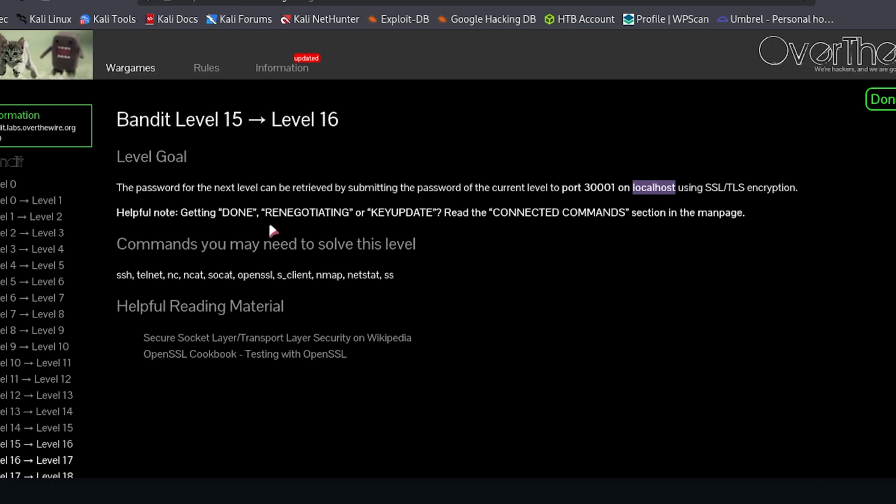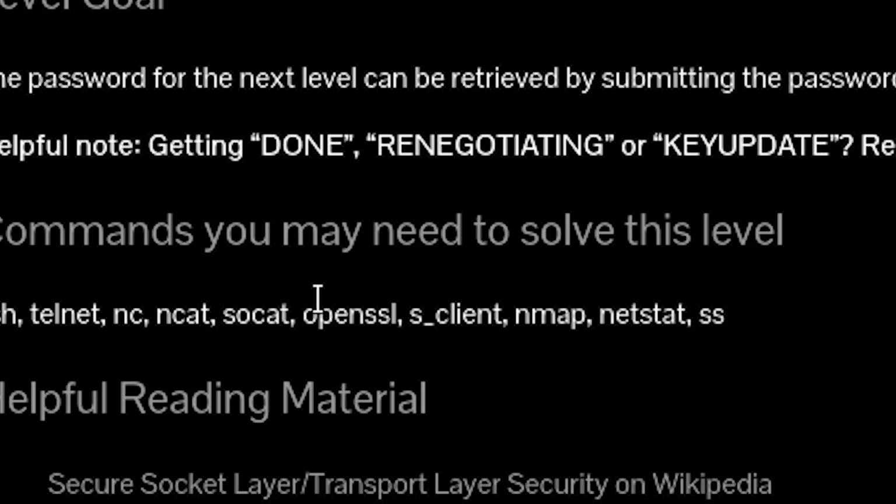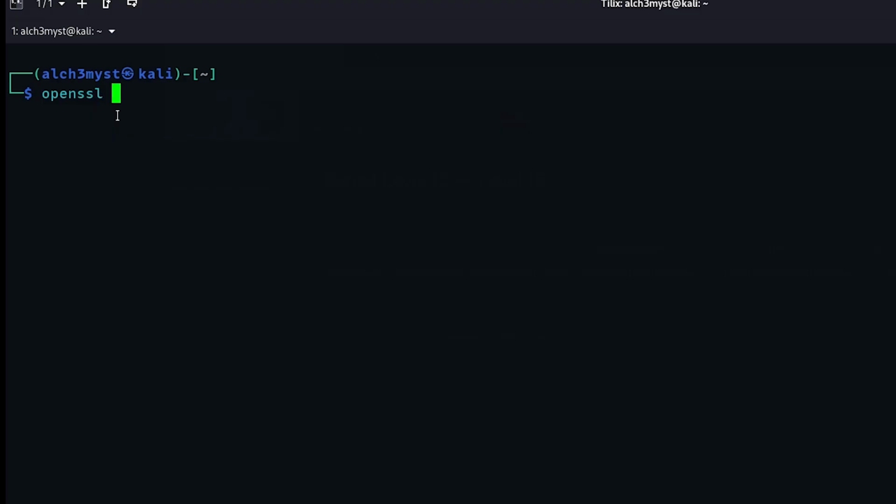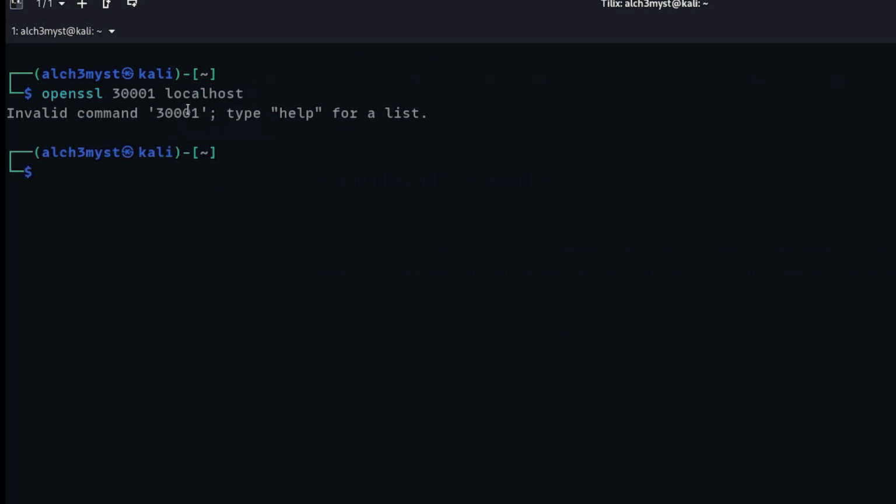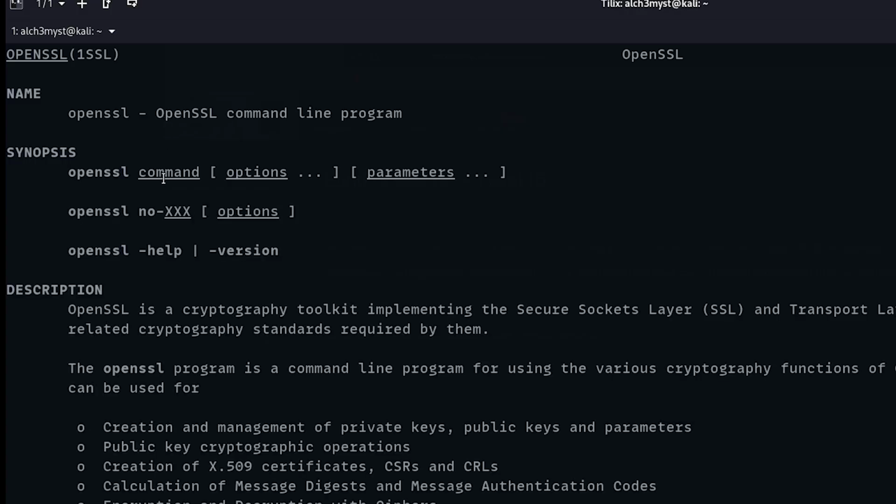These are the commands you need to know. Okay, I'm going to go on a whim and guess it's this one. I feel like I'm cheating a bit, but oh well. It's supposed to be openssl and then 30,001 localhost. Invalid command 30,001. Okay. How does OpenSSL work?